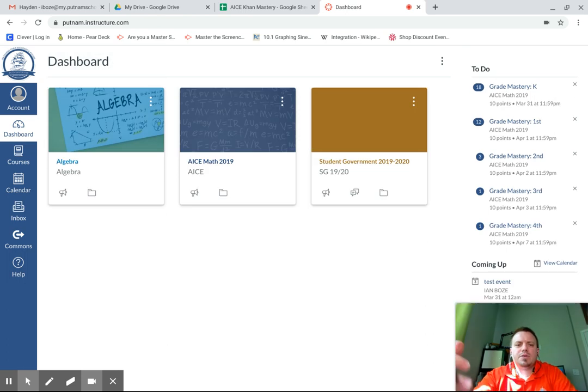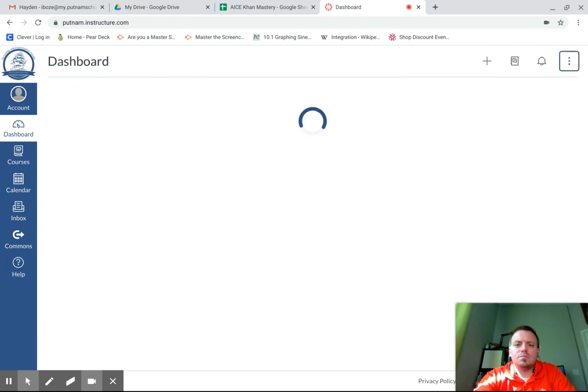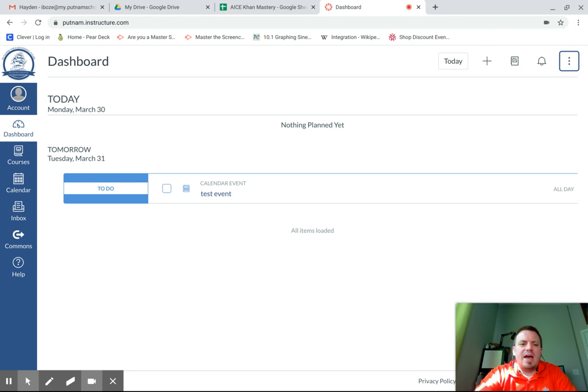But there's a different view, especially if you're working a lot in Canvas and you have a lot of assignments in there. If you go up to the three dots next to dashboard, click on that, and you want to go to list view. I don't have a lot of assignments assigned to me personally, but list view is going to look like this. It's going to be like an agenda.